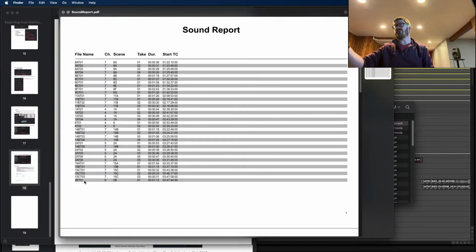Or maybe the location audio person that you're working with maybe didn't hit record, or the file got corrupted. Something could have happened. It's always a guessing game when it comes to audio post and trying to figure out what we need.